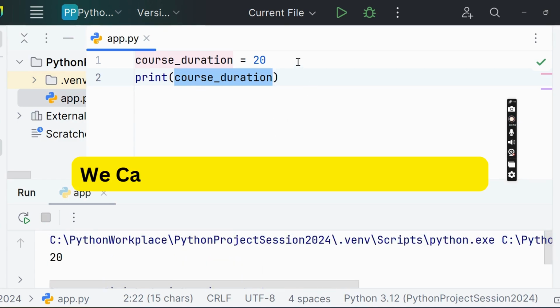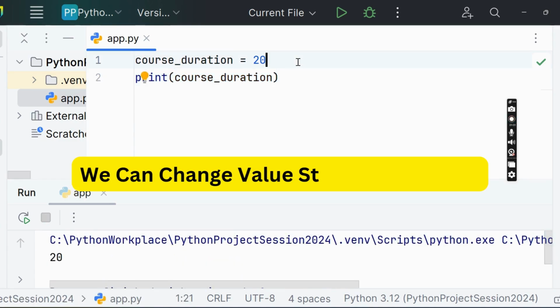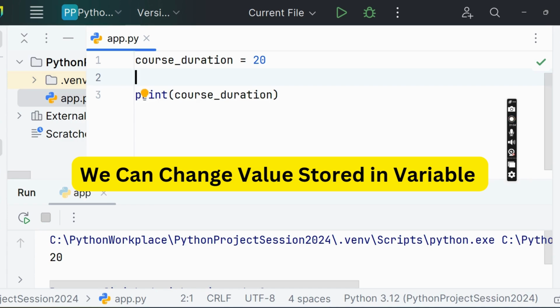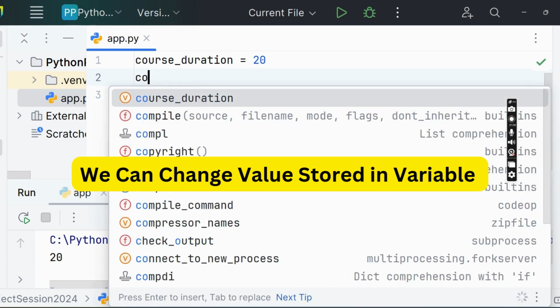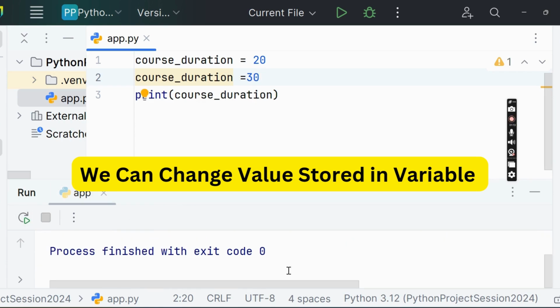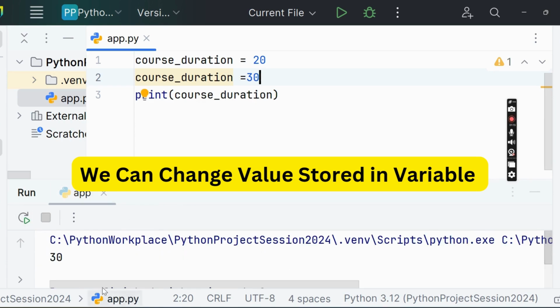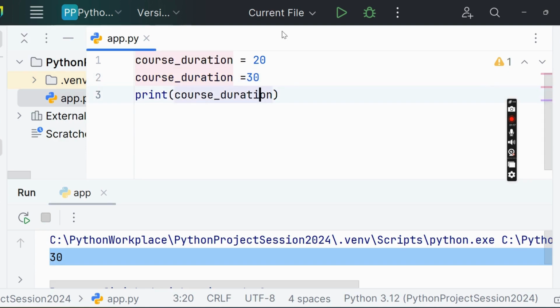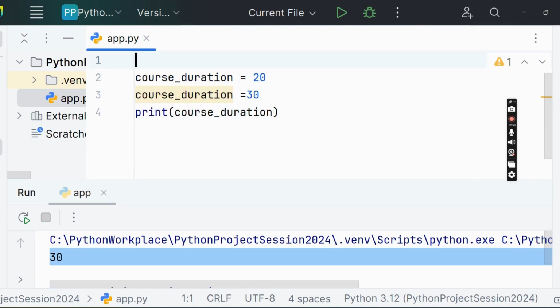Now we can change the value stored in the variable. For instance, course duration is equal to 30 means we are assigning new value 30 to course duration. Let's print. Course duration holds value 30 instead of 20. These are whole numbers. We call them integer in programming.